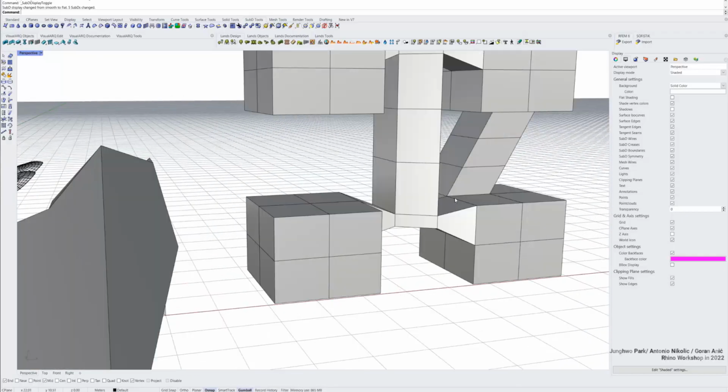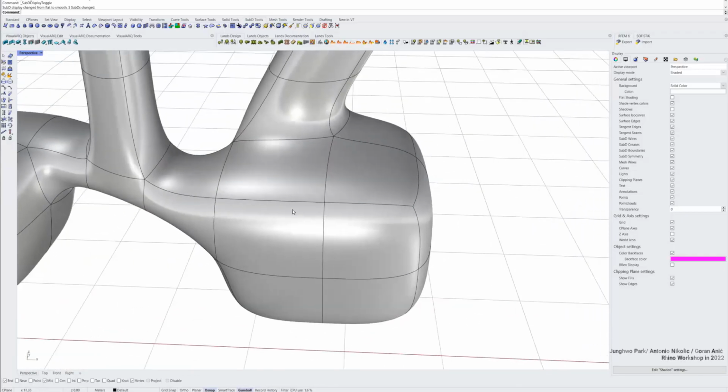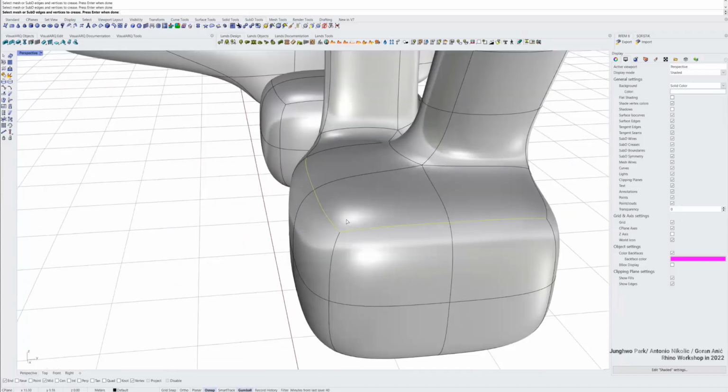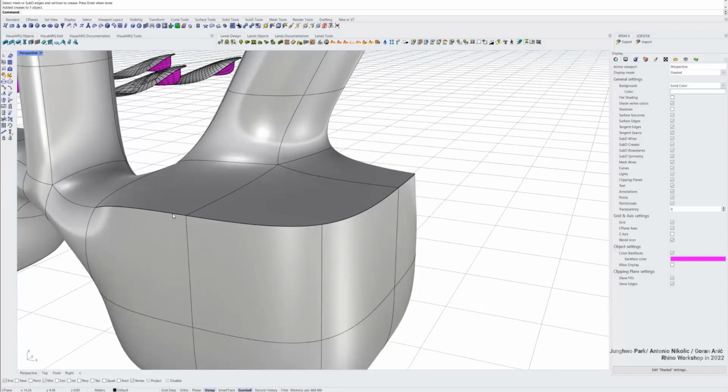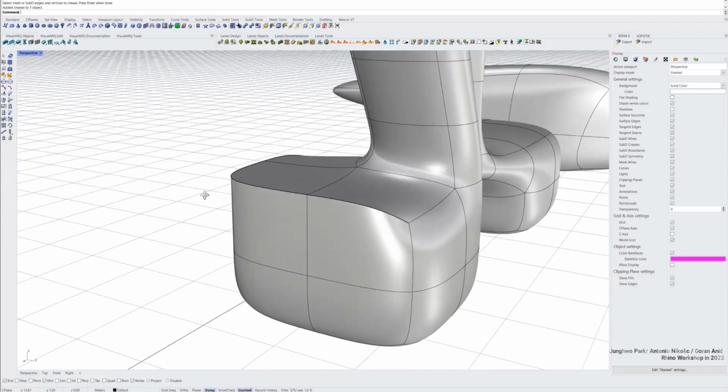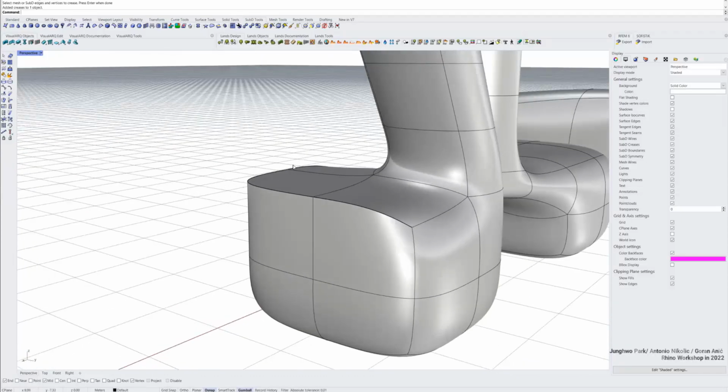And let's imagine some area you want to sharpen, not always a smooth area. Then here we can use this add crease to SubD mesh. Then we can select the edges where we want to give crease, and when you hit enter, you see these edges become a bit creased surface.